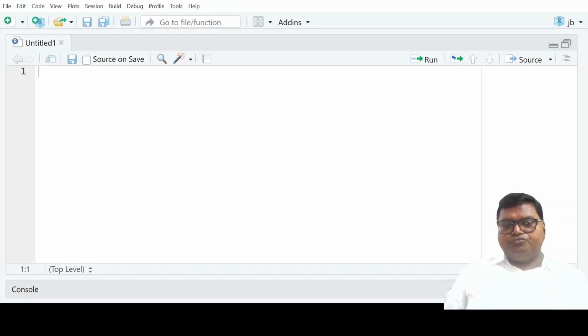Hi, welcome to another class on R programming as a part of Introduction to Data Science subject. We are in the fourth unit and we are talking about the fundamentals of R programming.